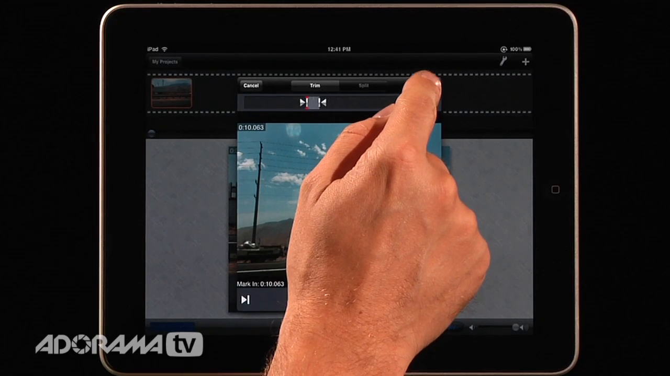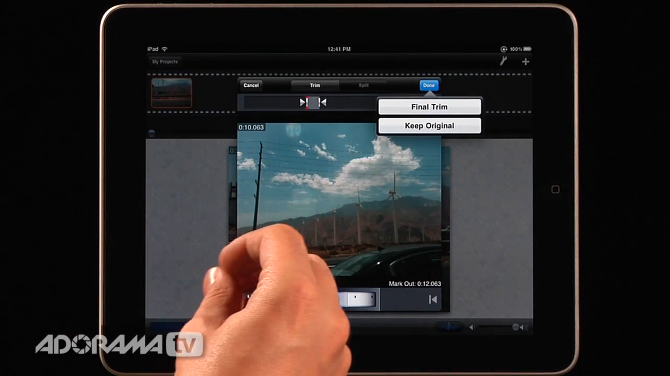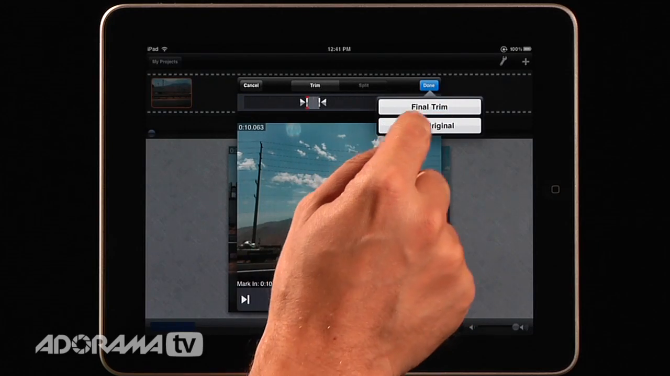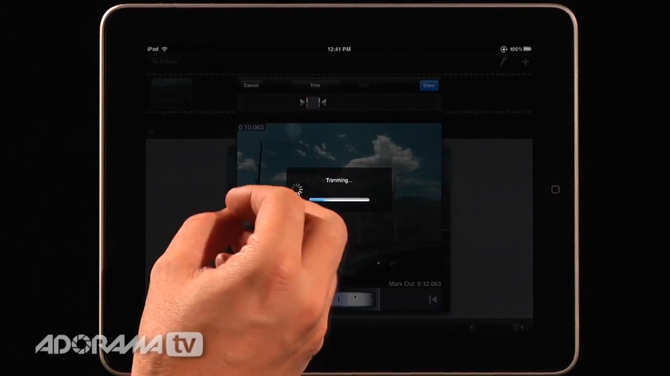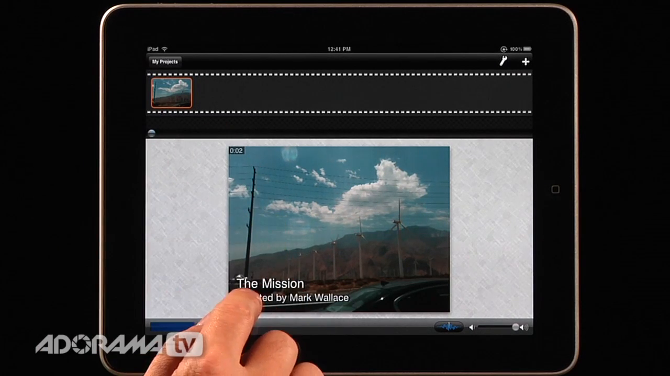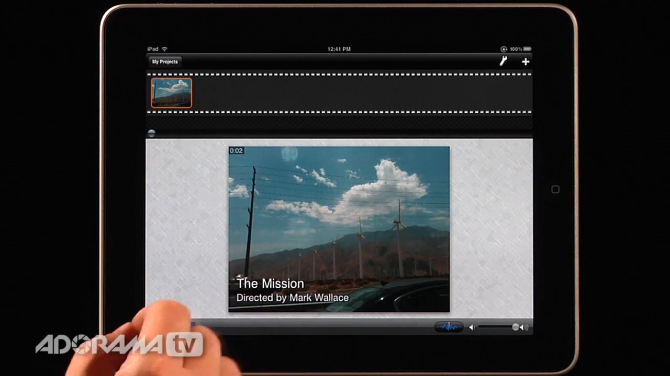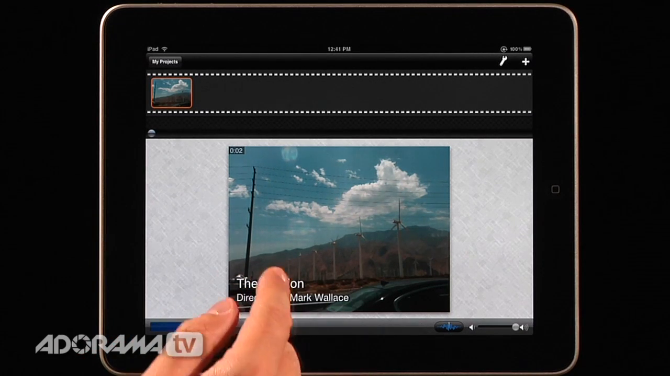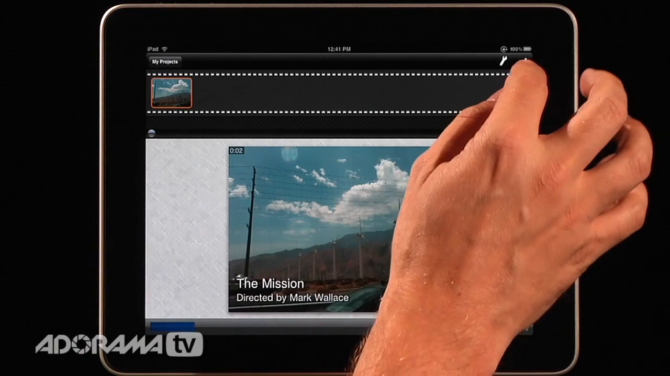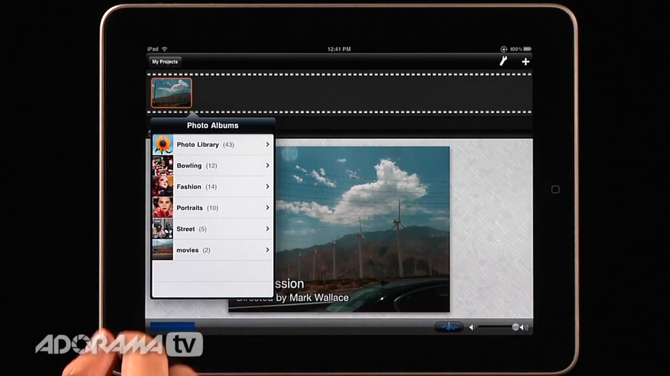So I don't need to be that accurate for this video. I can say done. And once I say done, I can either keep the original file in my computer, or I can say, no, I want to use the final trim. I'm going to keep the original, but I'm just going to use the trimmed version in my video itself. So now I have this. This actually has a title that I put in previously when I was testing it out called The Mission, directed by Mark Wallace. And the reason for that is I'm going to add some photos now from the Mission District of San Francisco. So I'll go here and I'm going to add some photos now.